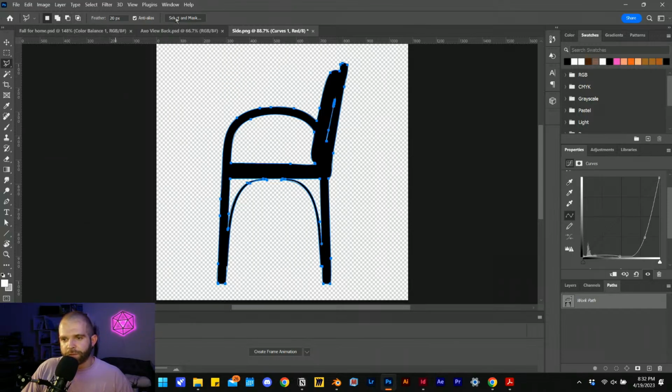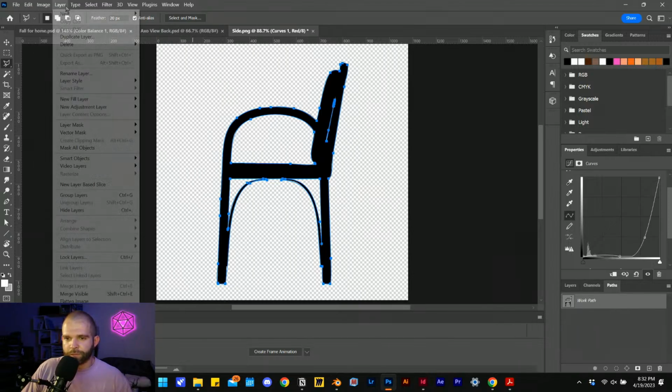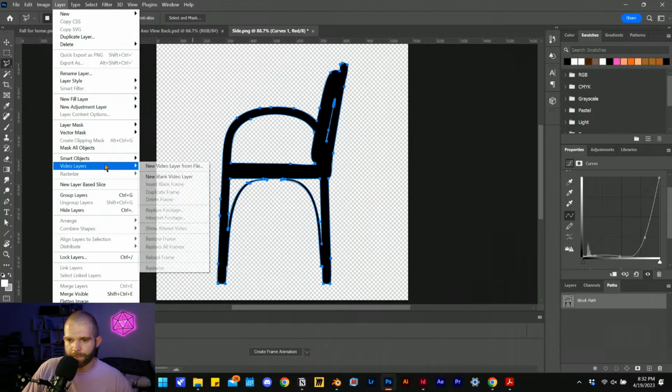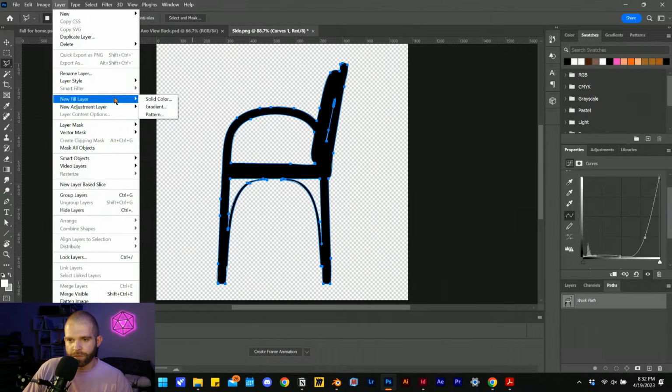which means we can basically go into layer, new fill layer, new shape layer.